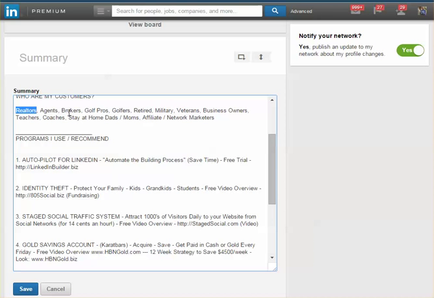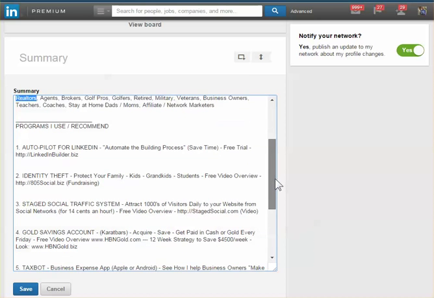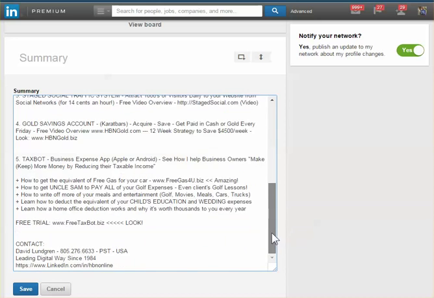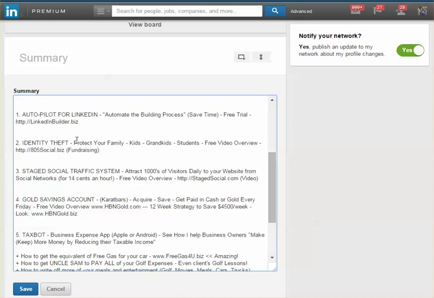How about agents, brokers, golf pros? And this summary, I think, is a limit of 2,000 characters. So you want to use this space wisely, but chock full of keywords. So you can see right here, AutoPilot, automate, use, very descriptive, kind of guessing what people are searching on.